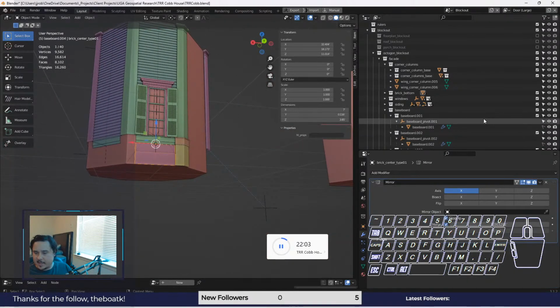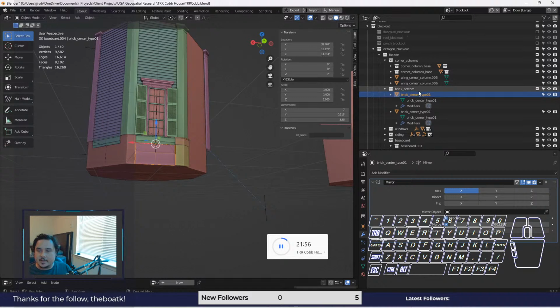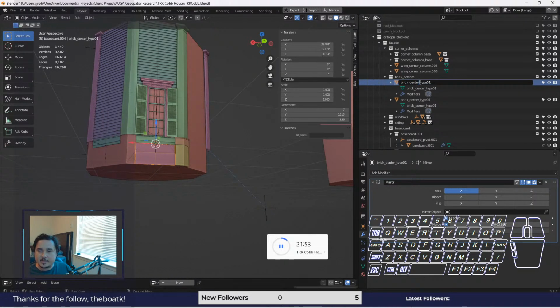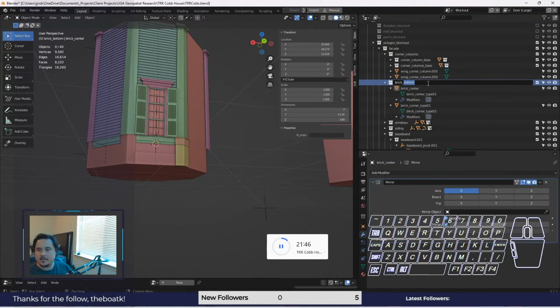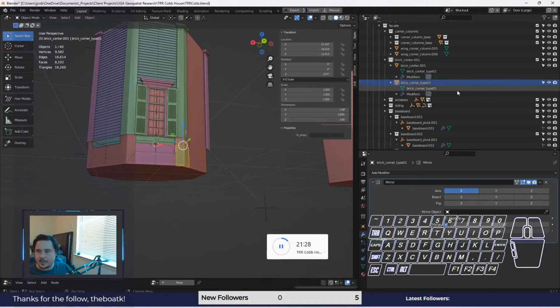Same thing with this one. Let's take a look at our place. So we've got the brick. Brick center type 1. I'm just going to go brick center. We'll call this brick center dot 001. We'll add that to this one as well, dot 001. Let's see, that's brick corner.